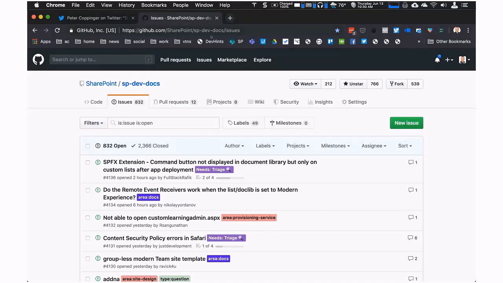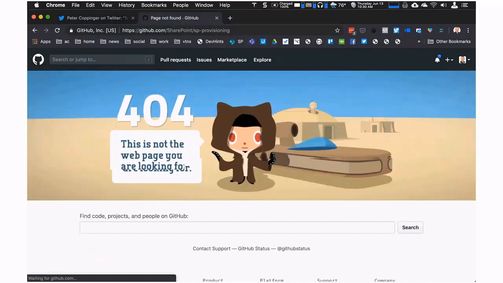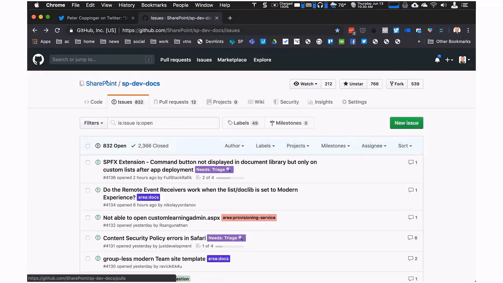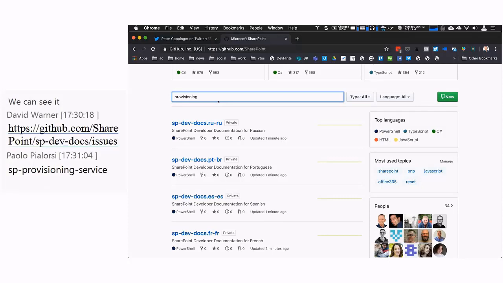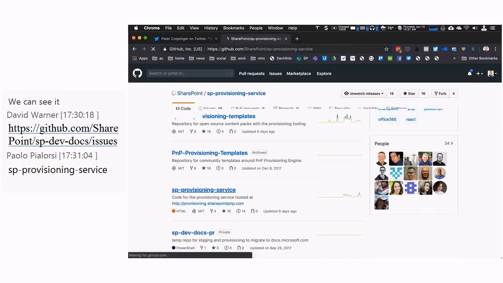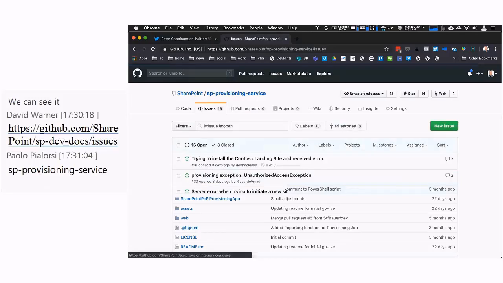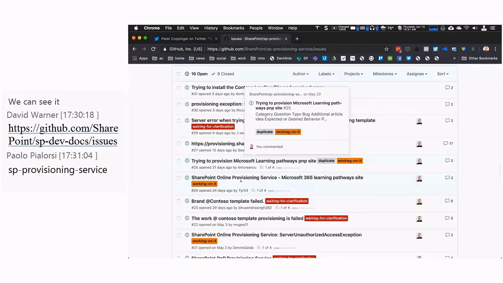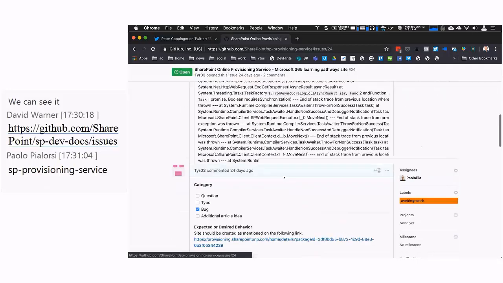For example, we have another repo that we can take a look at. If you look at the SP, I think it's provisioning. Is that it? Nope, that's not it. So I'll just find that really quick. If I come over here to the SharePoint org and look for provisioning, SP provisioning service. So here, the provisioning service. And what you'll see is that we've had some questions posted to the SP Dev Docs issue list. As these have come in, I'll see if I can find one that we did the other day. Maybe this one, this is a good one.